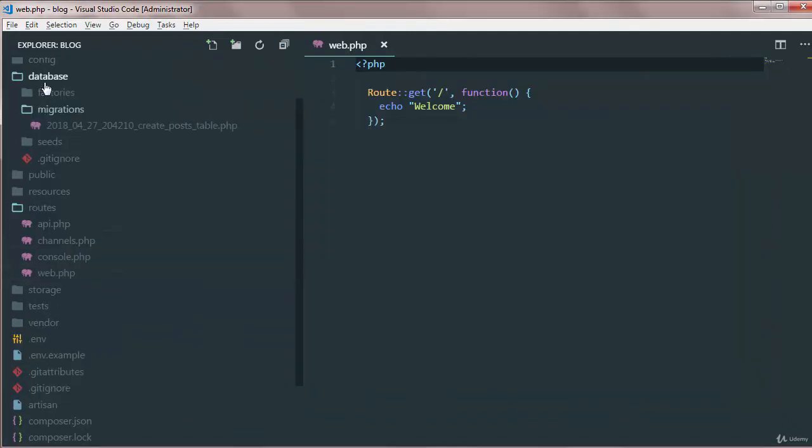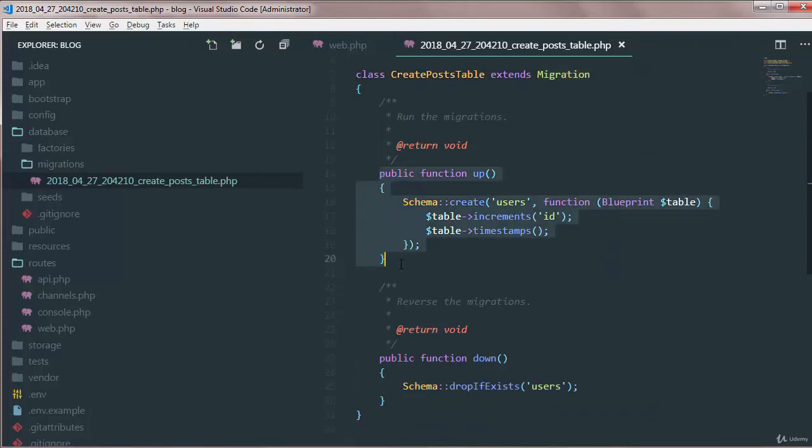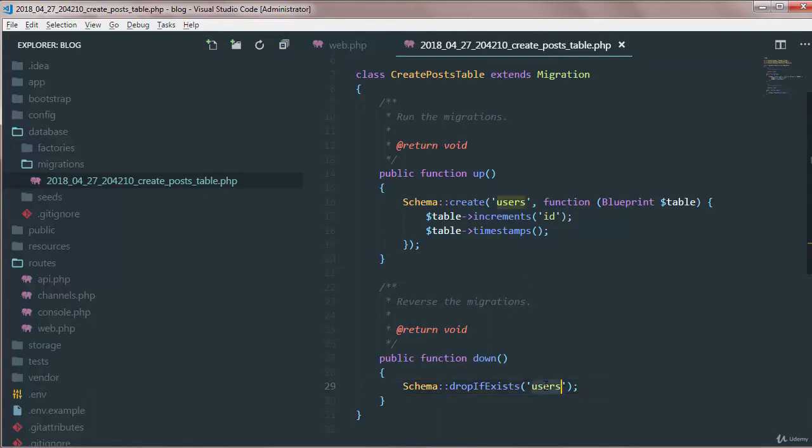There we go. If you go to our database and then the migrations folder, it will create this file, which has a class CreatePostTable extending the base Migration class. And then it has two methods, the up method and the down method. Basically, when we run the php artisan migrate command, it will upload this schema to our database, for example, in phpMyAdmin. And if we run the migration rollback command, it will delete the users table, right?